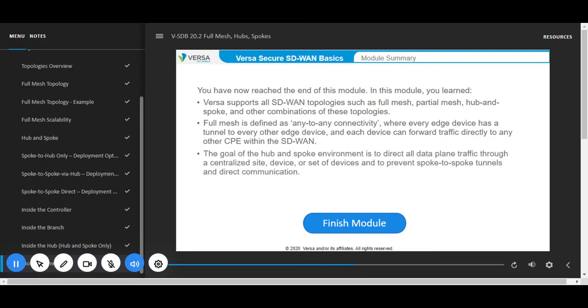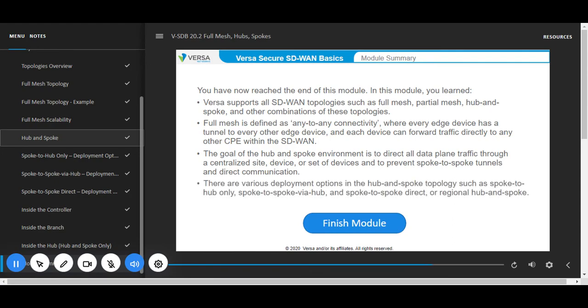The goal of the hub-and-spoke environment is to direct all data plane traffic through a centralized site, device, or set of devices, and to prevent spoke-to-spoke tunnels and direct communication. There are various deployment options in the hub-and-spoke topology, such as spoke-to-hub only, spoke-to-spoke via hub, and spoke-to-spoke direct or regional hub-and-spoke.